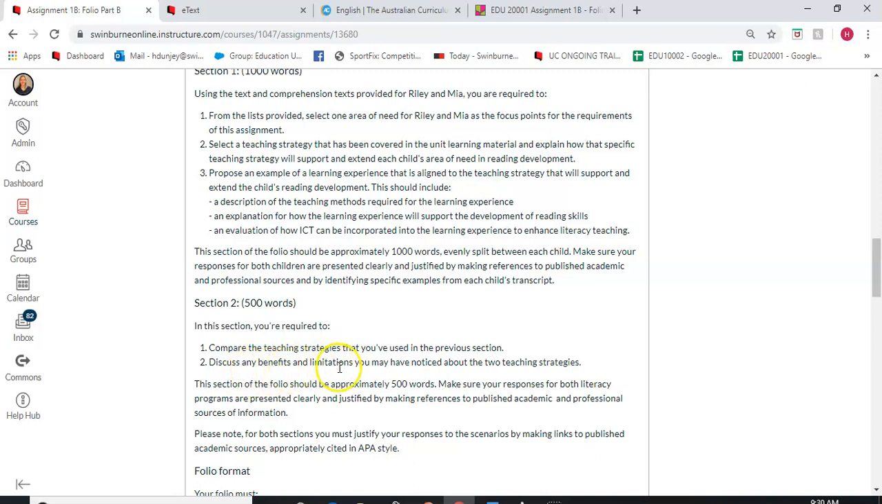And that's number 2 there. Discuss any benefits and limitations you may have noticed about the 2 teaching strategies, okay? So what in those teaching strategies have you noticed that some good things, some not so good things, and then you are comparing them and contrasting them there. And that's 500 words, so that's actually not a lot of words either.